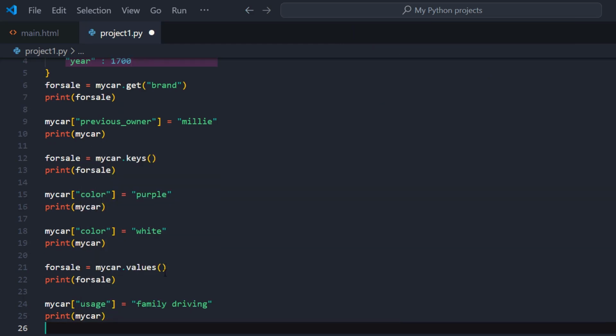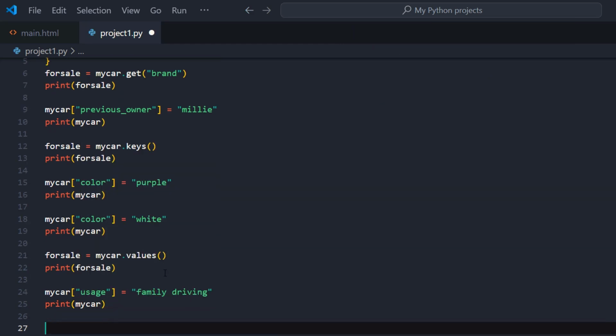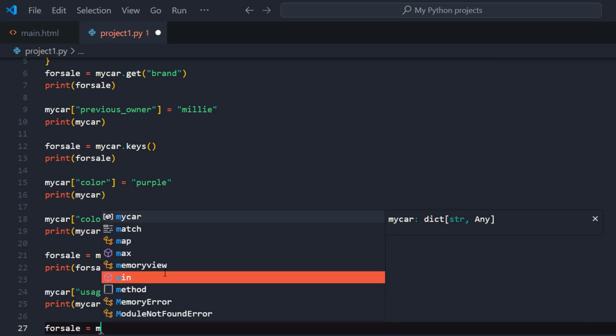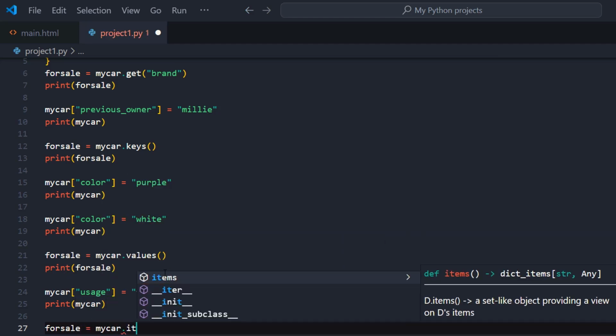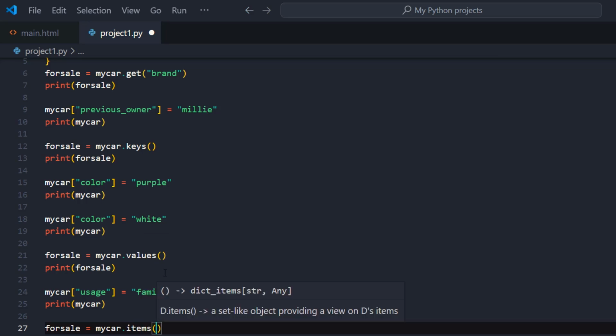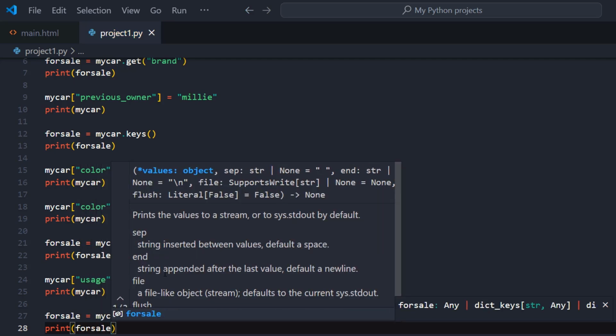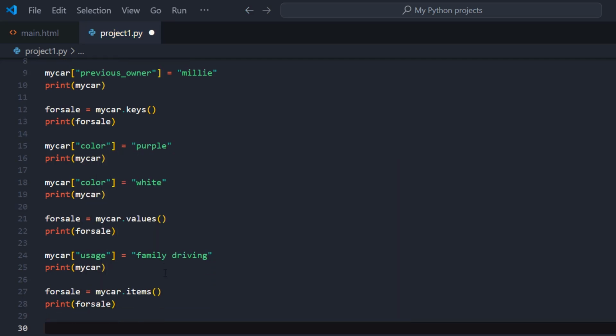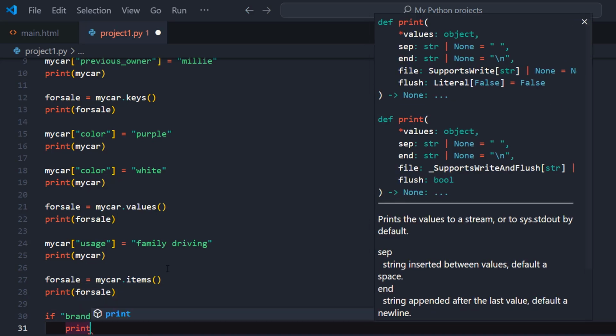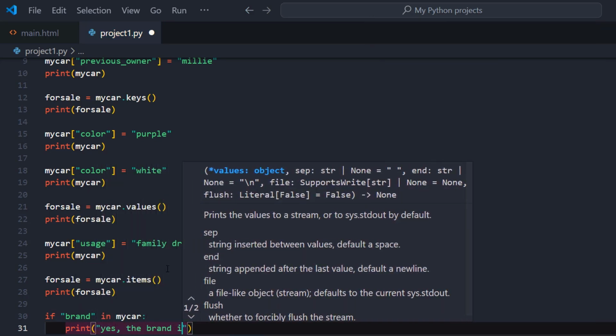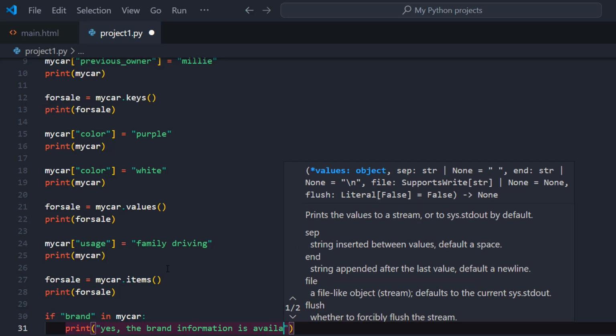Don't forget that. And then let's work with the if and else statements for the dictionary. for sale equals my car dot items. Oops, I misspelled this. My car dot items, print for sale. And now let's move on to the conditional part. If brand is in my car, print yes, the brand information is available.